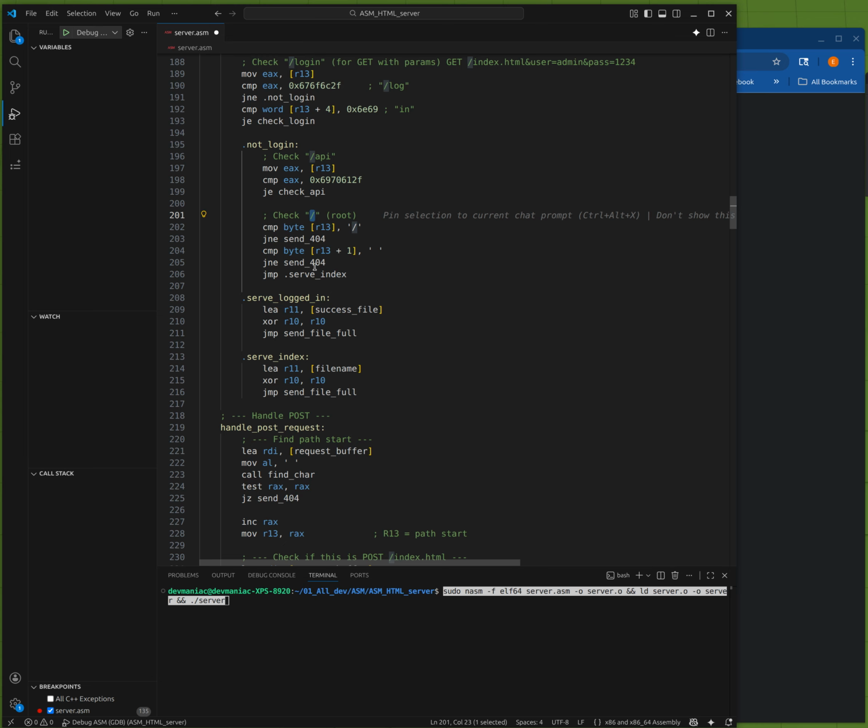But since we already passed that and we're now looking for just the index. If we jump down here, file name is index.html. We set that at the top. We set the R11 to the memory location of where this file starts, and then we do an XOR here to set R10 to 0, so R10 is now 0, and then we jump to send the full file.